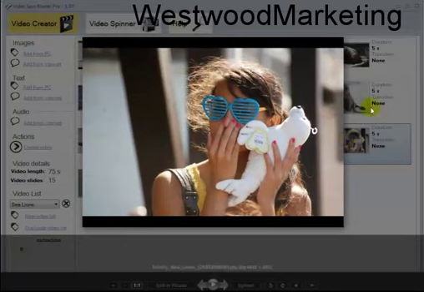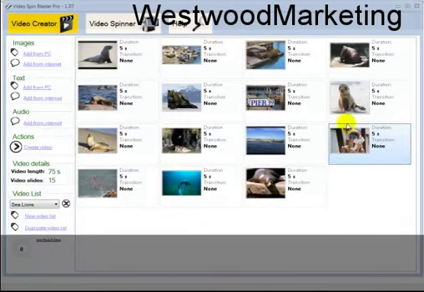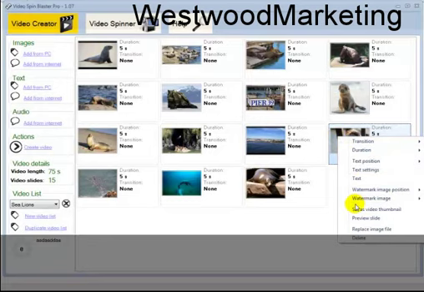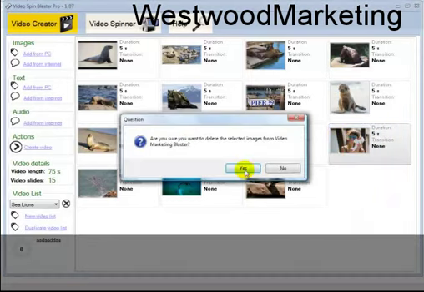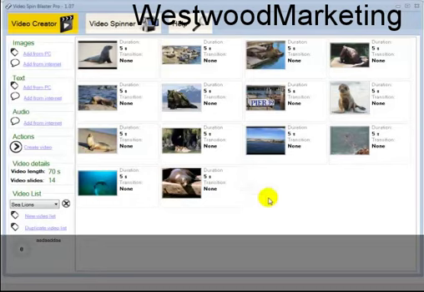Now if you decide you don't want that image, you think it's not really appropriate for you for whatever reason, you just right click on that, and you can delete that image from your stockpile of images. For the purposes of making this video, I'm just going to go ahead and go to the second step.